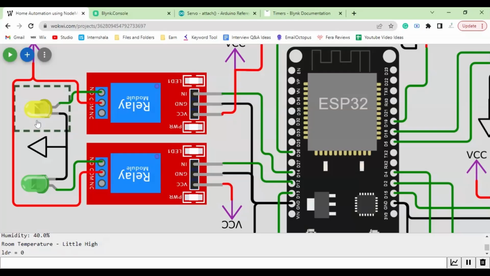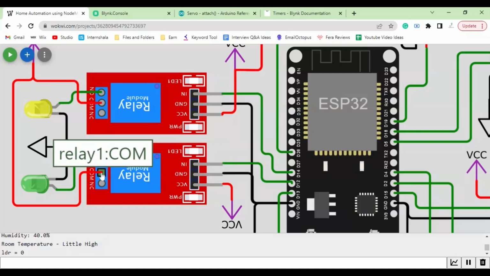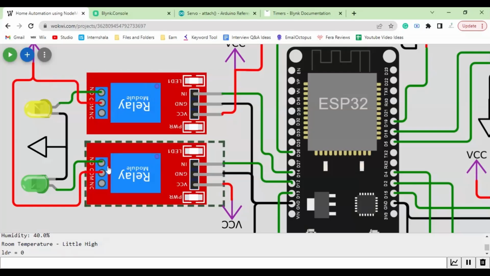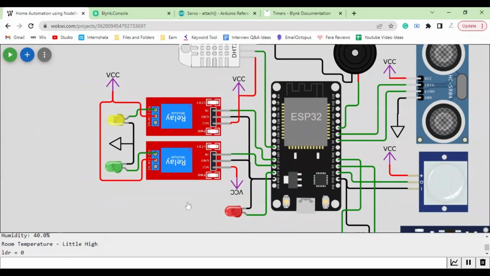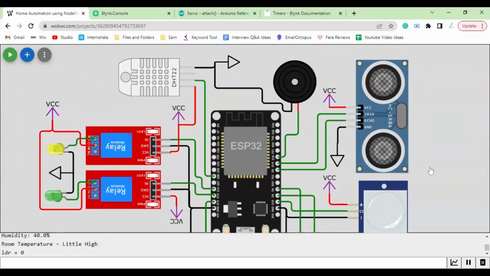And for the connections of these two LEDs, the cathode of both of them is connected to the ground here. This is the ground, and the power supply pin is connected to the NO pin of this relay. Also, there is a VCC provided to the COM pin of these relays. So overall, this is the circuit diagram, or the connection, for our project.